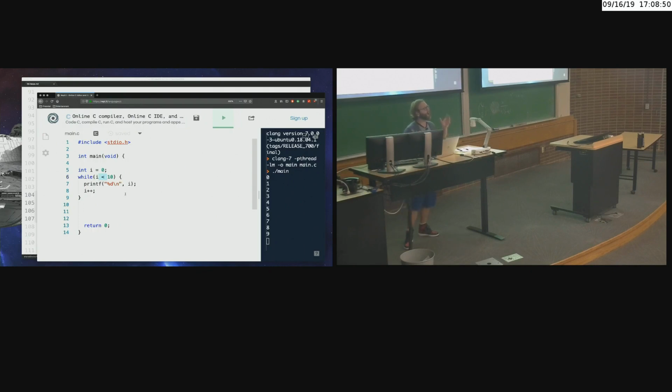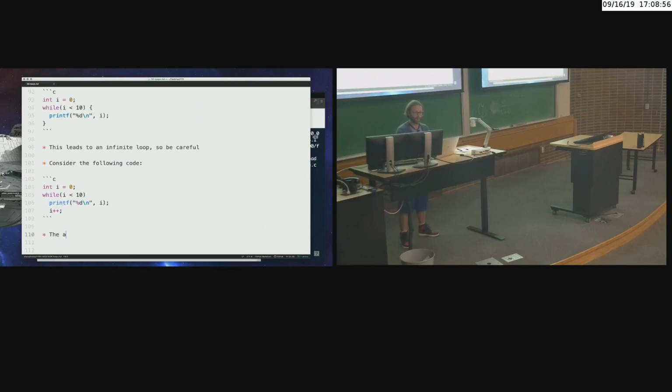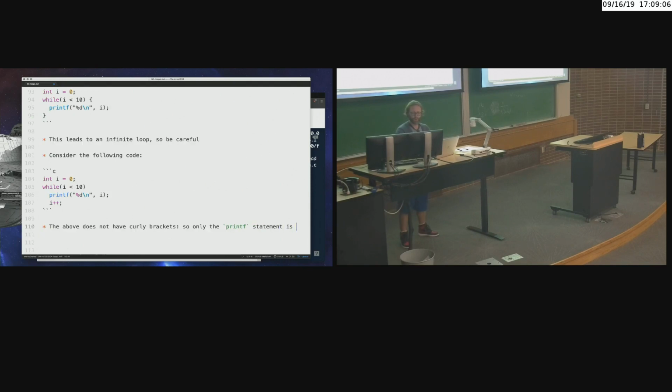You could also be off by 1, and that's our next pitfall. Let me go ahead and add some notes here. The above does not have curly brackets. So only the printf statement is, we call this, bound to the while loop. Right?